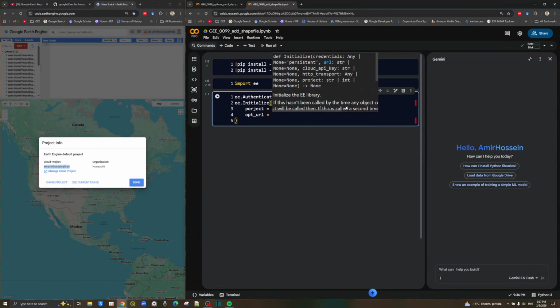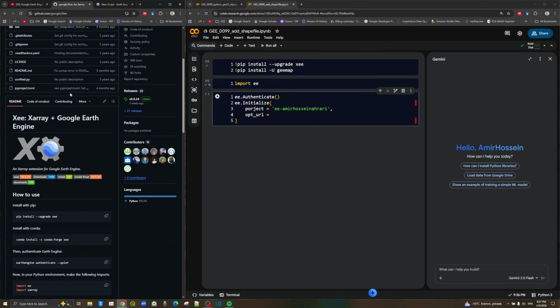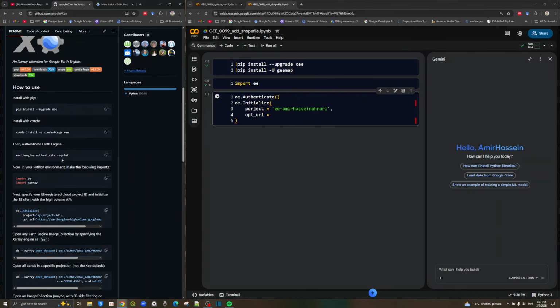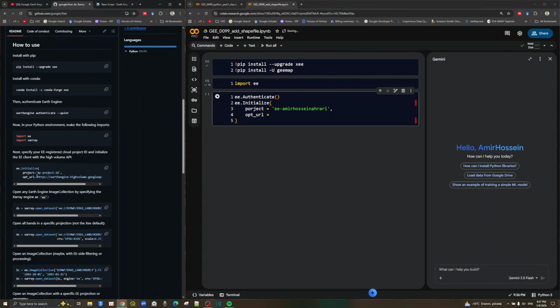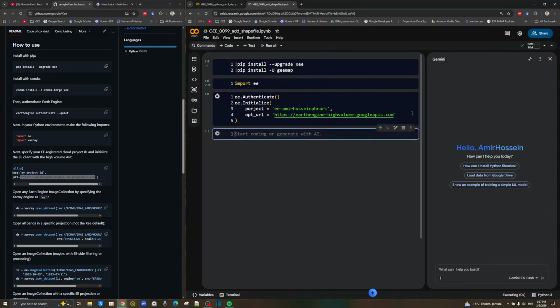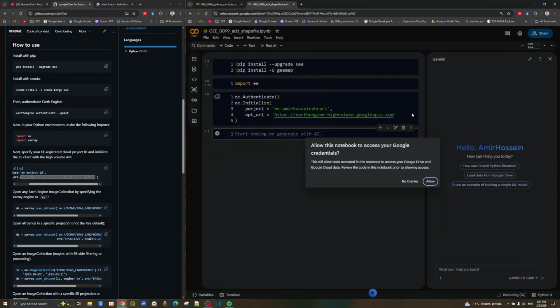Another argument is the Earth Engine server address, the OPT URL. Back to the GitHub page about XEE, scroll down a bit. Here you can find the server address, the OPT URL. Here there is a detailed instruction about how to use the XEE. So now just copy and paste and run the cell.